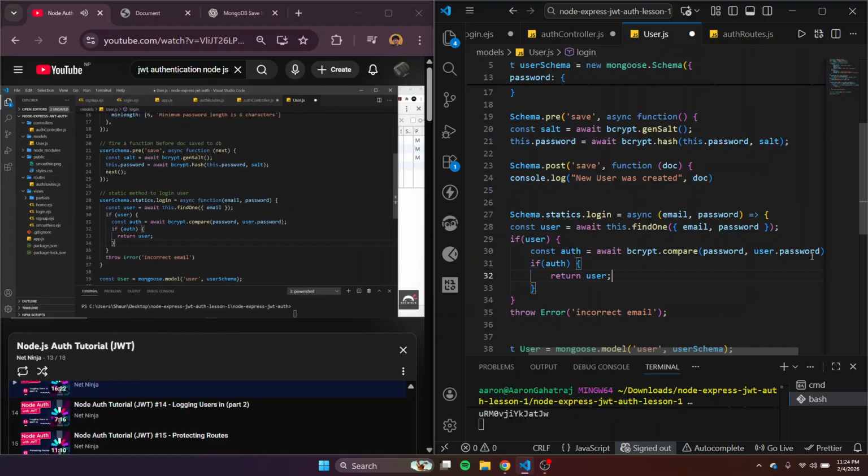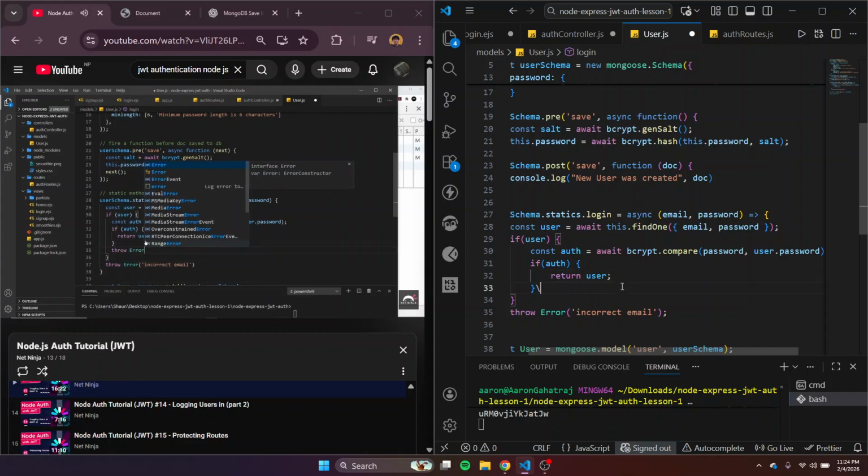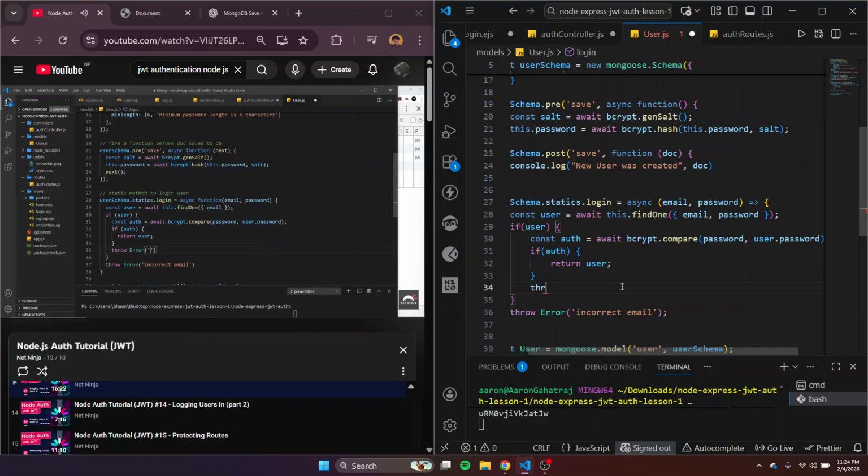Now, if they don't, at this point, if it gets to here, and this is false, it means the passwords are not correct, and so what we need to do is throw an error instead at this point. So the error I want to throw here is incorrect password, alright? So I hope this makes sense.